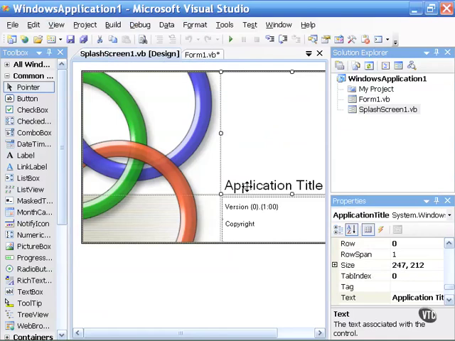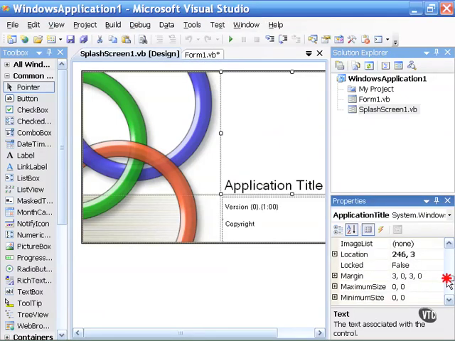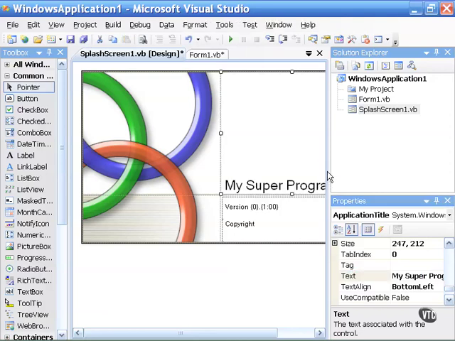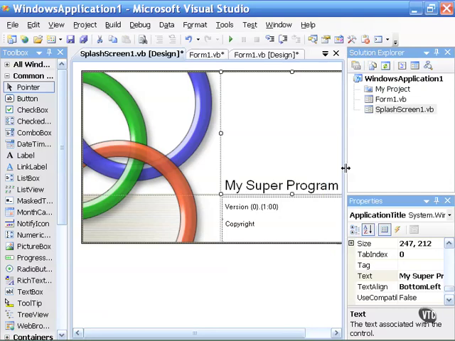For example, where you see the words application title, this is simply a label that, if you wish, you could change to a different text. So I'll change application title to My Super Program. So this is going to announce now the name of my program, in this case My Super Program. So now you can see it.